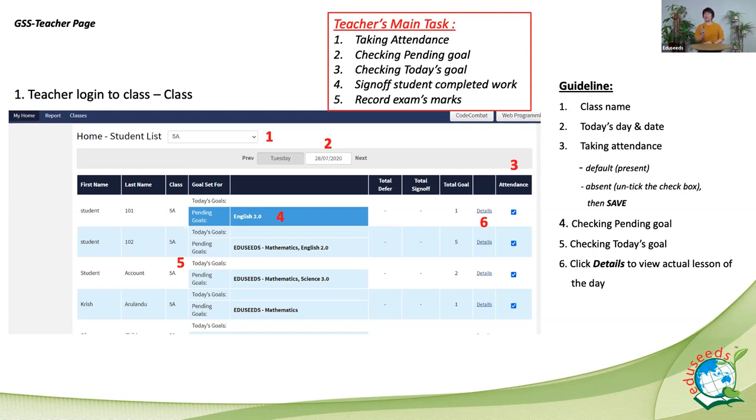All right, number 3. Then number 4, what the teacher has to monitor, like this morning pastor shared on how to monitor. The first thing is it will show you today's goal. You want to ensure whether the student has already set their goal. You can see number 4.